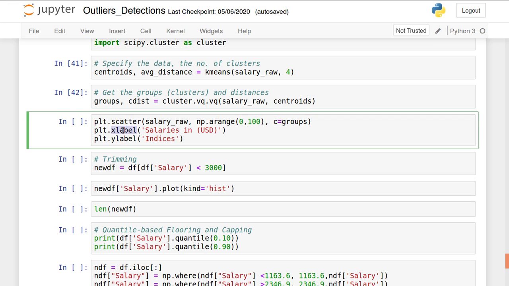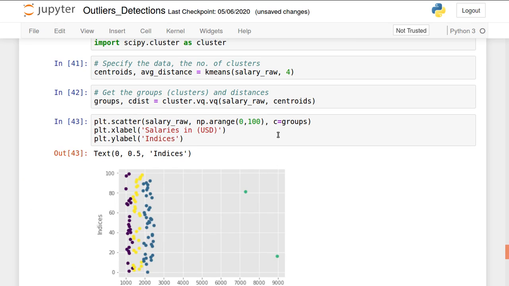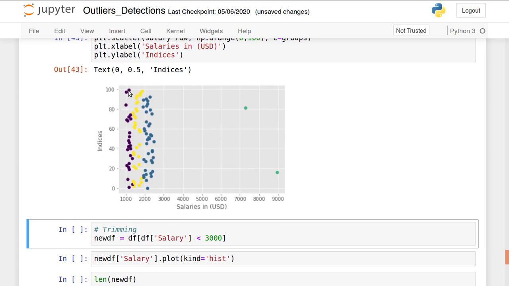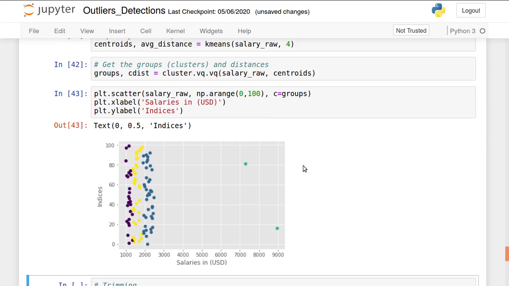Okay, so on x side we have salaries, and on y side we have the indices. Let's see this one. So I got 4 groups here. This is the first group, second group, this is third group, and this is the fourth group. Check it out. The fourth group is having only 2 points in it, and these are the outliers present in this particular data set. Okay, now this is how the k-means clustering can also be used to detect the outliers.